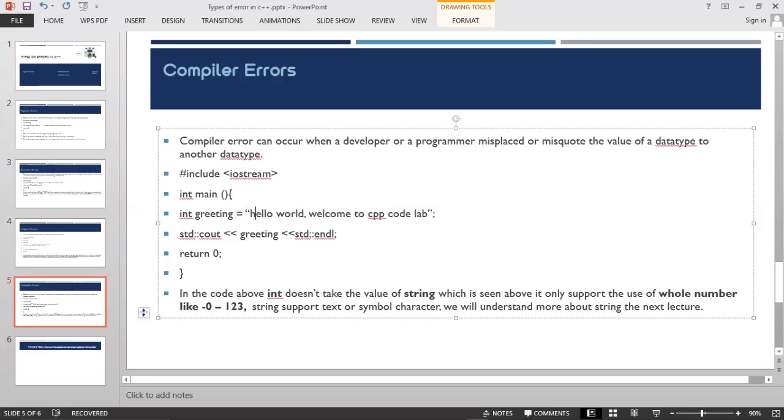This is actually a string type, a string value. In the code above, int does not take the value of string, which is seen above. Like I said, this is a string and this is an integer. So it takes values from -1 to thousands of numbers. Here you can only put a string. But we will explain more about that, so don't get confused. Just know that this data type cannot be assigned to this one, because this is actually for numbers.